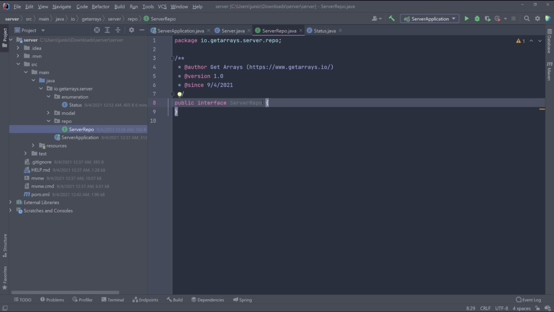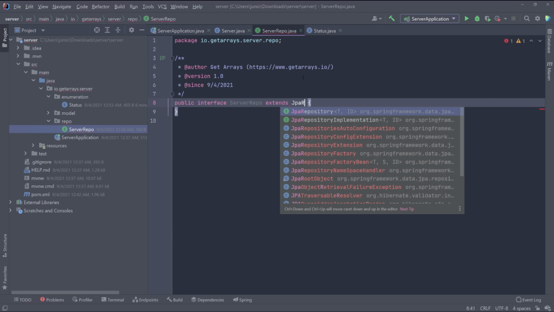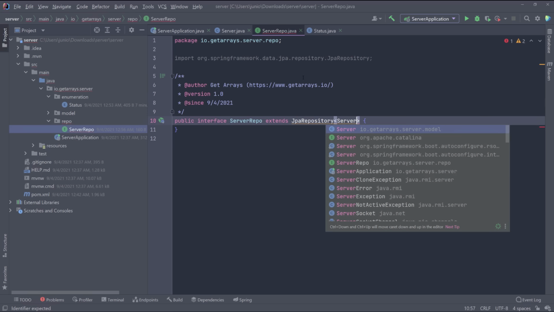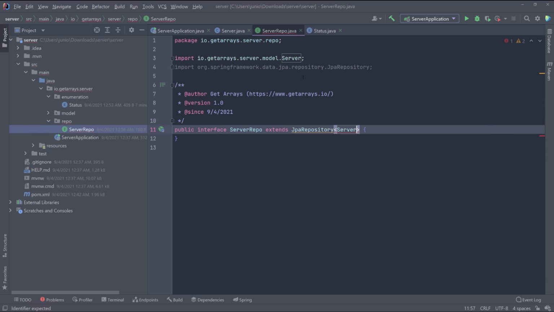So what we have to do here is extend a class called JPARepository. We're going to extend JPARepository, and you can see it coming up here. Now, when we extend this class, we need to give it two pieces of information. The first piece is the domain, or the class that we want to manage. In this case, that's going to be Server, which should come from our model. And then we have to give it the type of the primary key. In our case, that was the long type.